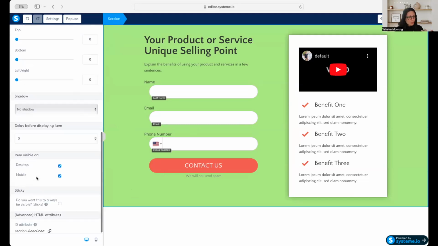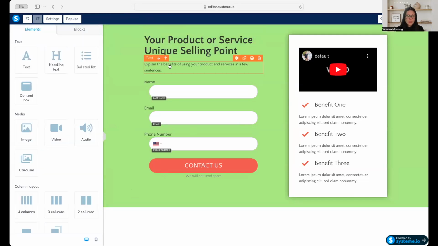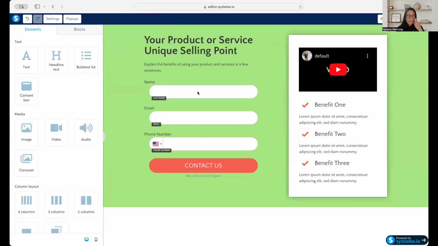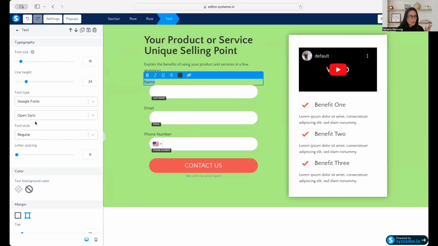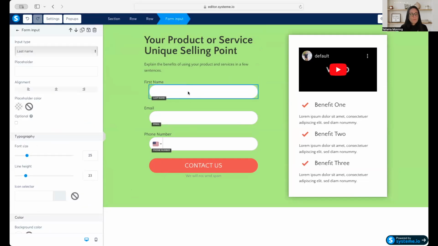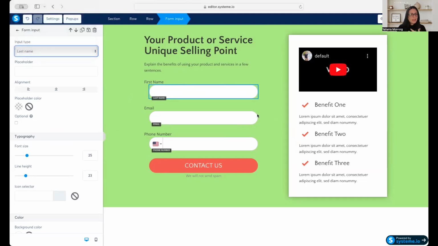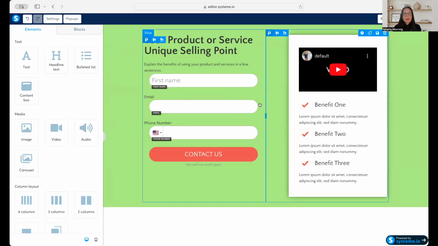The padding, shadow, everything. Okay, you're going to change this information here, this information here. This one already has the input forms. So you click on the input forms. If you want to change this to first name, again, you just click and write first name. In this case, in the input form, you choose first name if you want it to show there, and you can always delete this one, which is what I will do.